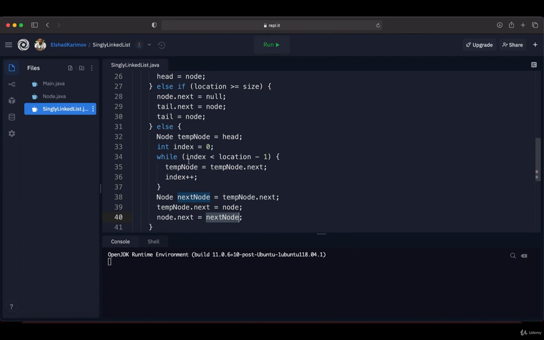So basically what we did over here, we have reached the location in which we want to insert a node. Then we have taken the next reference of this node and saved it in this next node. And then we have set the next reference of this current node to the node that we created. And then the next reference of this newly created node will point to the next node that we created over here. So this means that we have inserted a new node between this temp node and this next node over here.